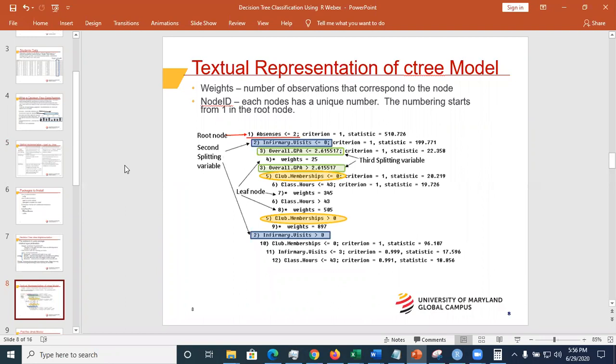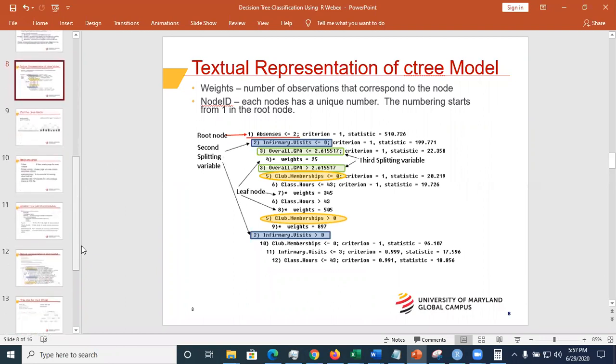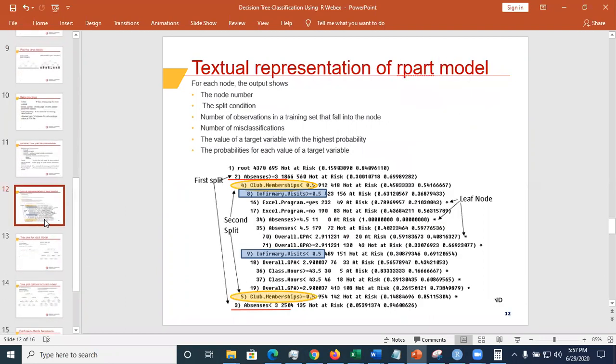See this? So this is what we got with the ctree, and this is also what we got with the rpart. This is rpart, and it used absences as a split.